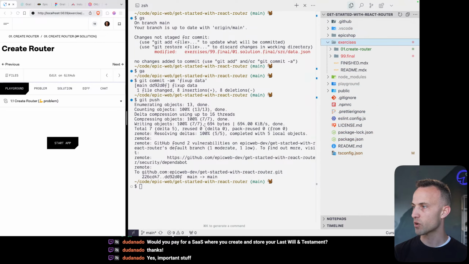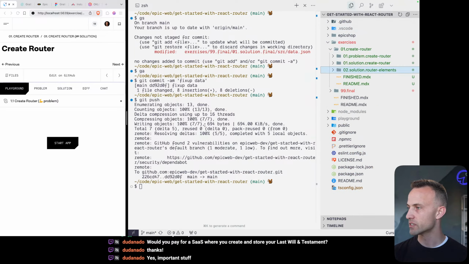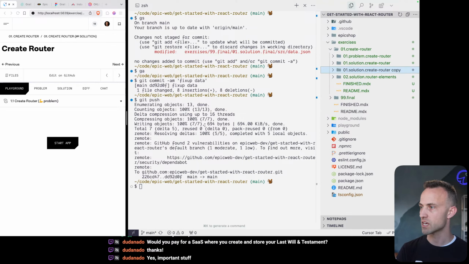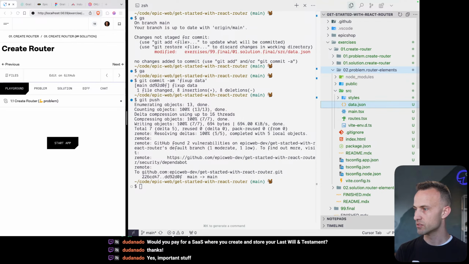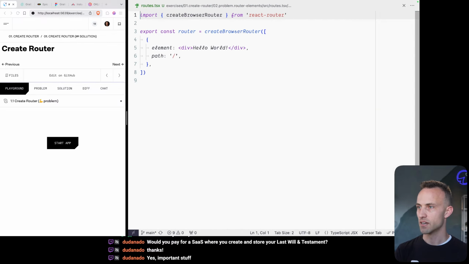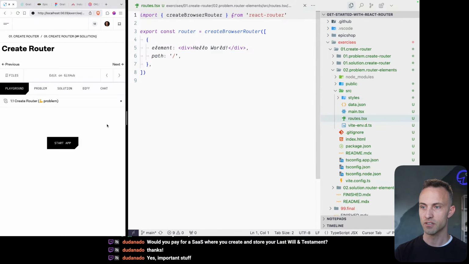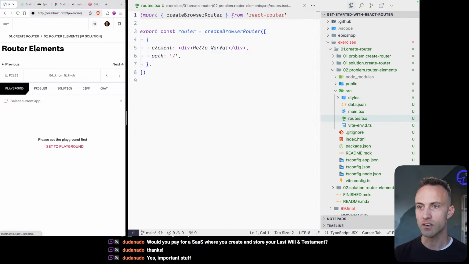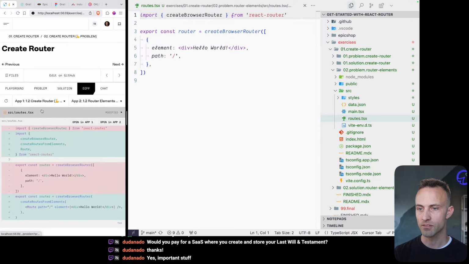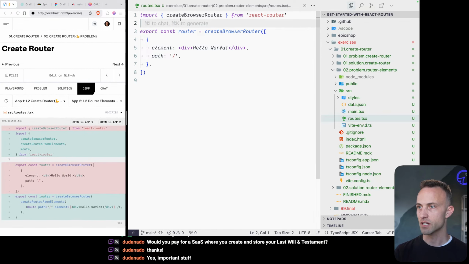That's actually step 1 for exercise 1. We need to do a step 2, and that I copy the solution from the previous step. And that becomes the problem for the next step. Router elements. And then we come in here to our routes. We're on the solution for part 2. Oh, whoops. Yeah, here we go. Look at the diff right here. And then I can say, oh, okay, that's what I need to have them do.